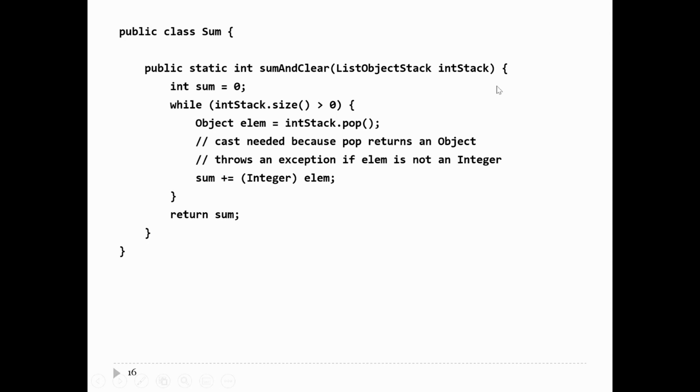This is fine as long as you pass in a stack whose elements are only integers or are convertible to integers by this cast. The problem is as soon as you pass in, say, a stack that has a string on it, that cast fails, and now your method throws an exception. So this method has a pretty strong precondition on it. It's that the stack can only hold integer values.